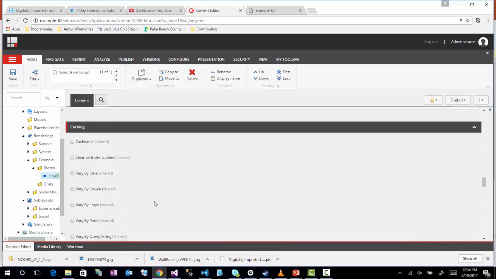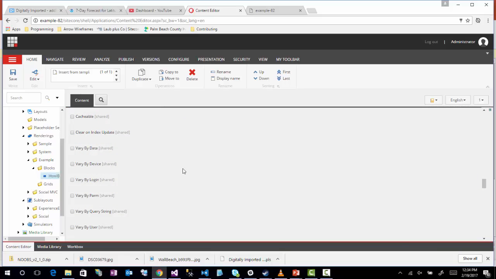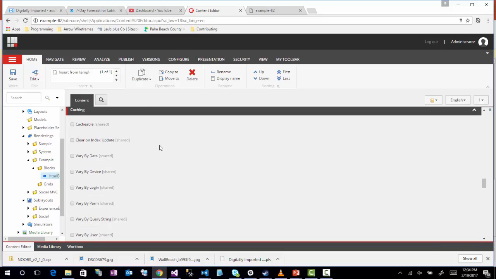Also, caching. This is an important area. It's very important that you set up HTML caching for your components. You can set it up either at a component or rendering level, or even inside your templates. You can say, instead of using these caching settings, you can use these other caching settings.